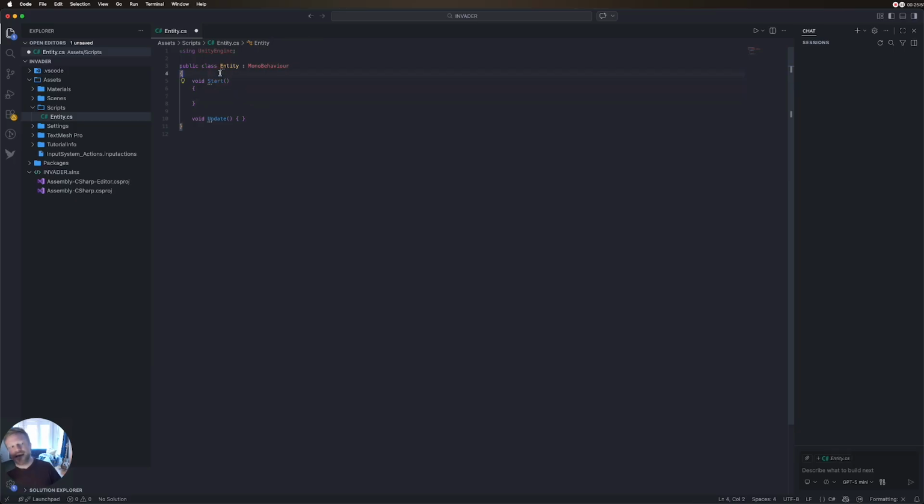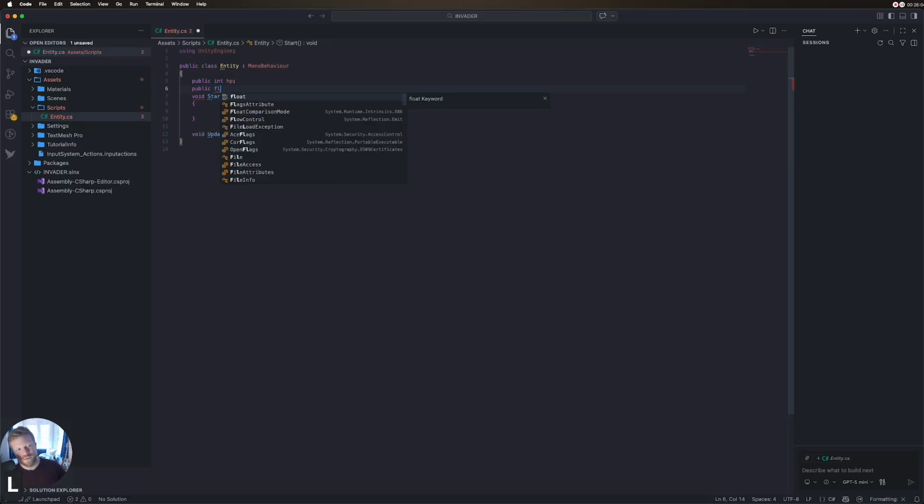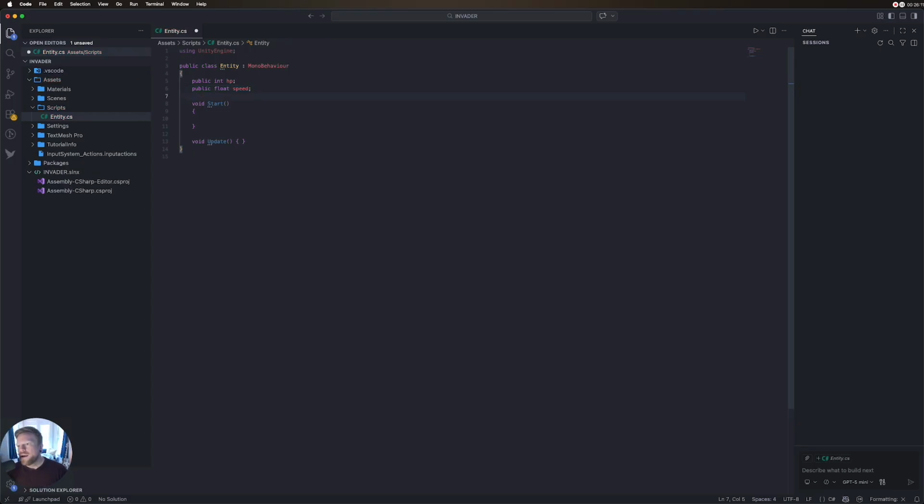And any entity is going to need a few things, right? So I'm going to say public int HP, right? Everything's going to need HP. Public int, and let's make it a float, and we'll say speed, right? Things are going to move. How fast are they going to move? Let's see. And you know what? I don't know yet. We're going to discover this as we go.